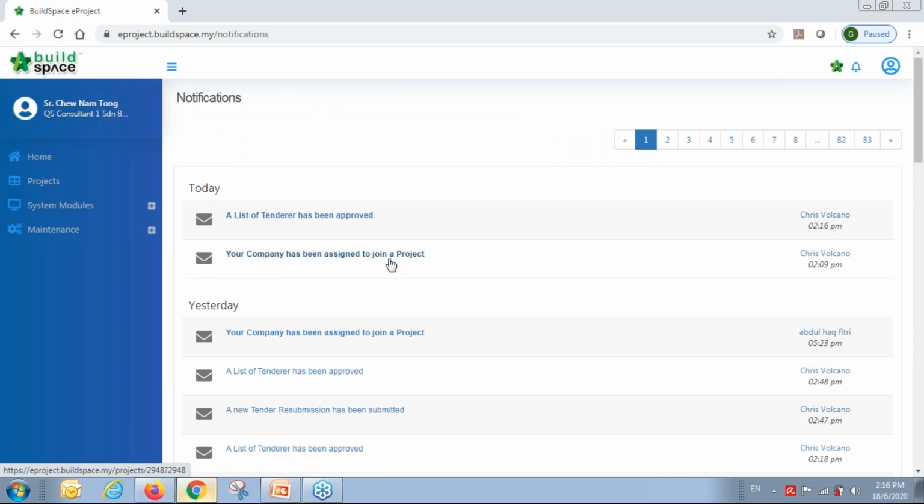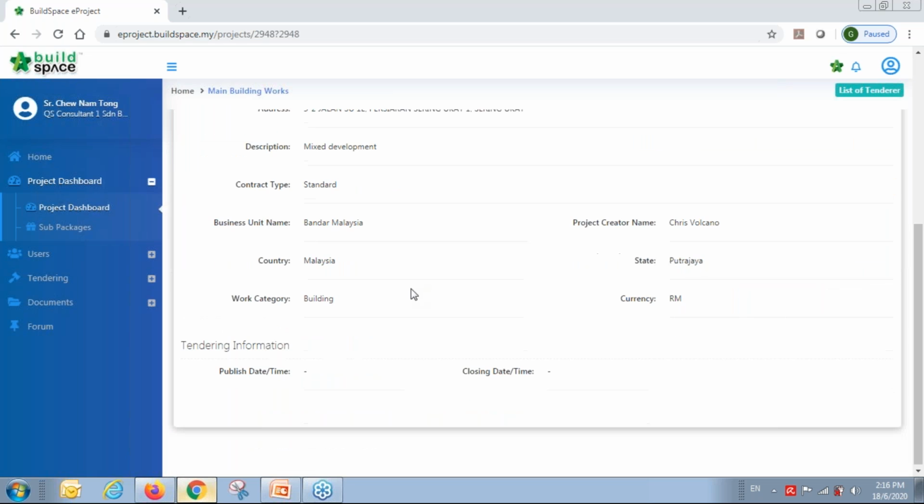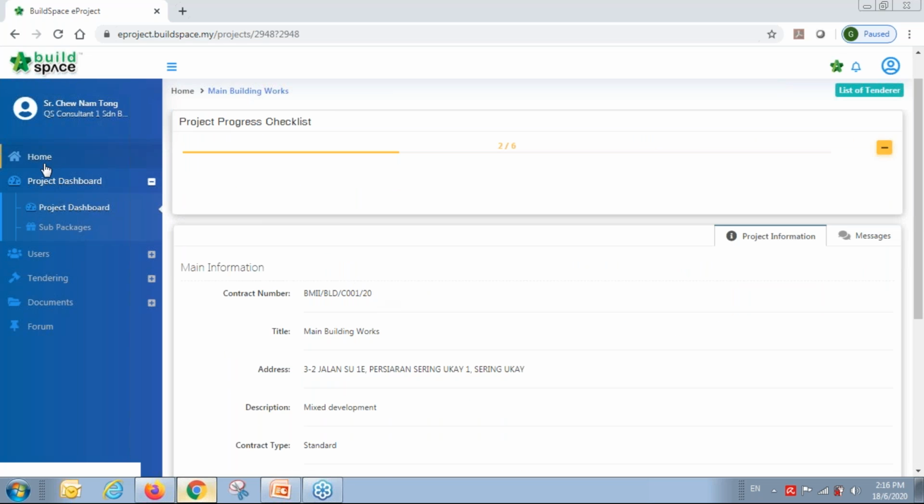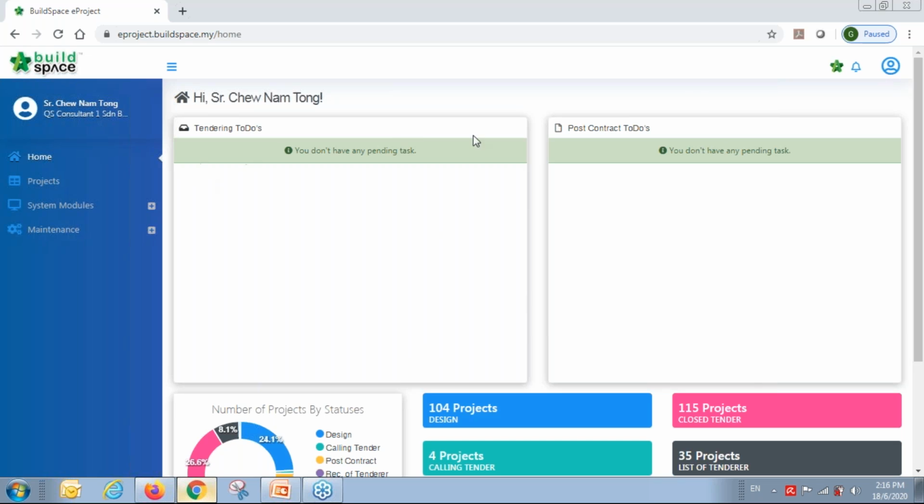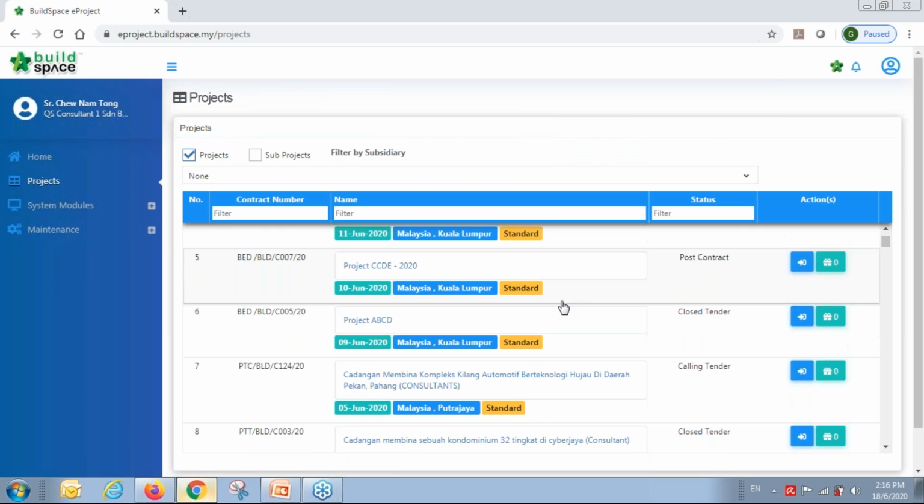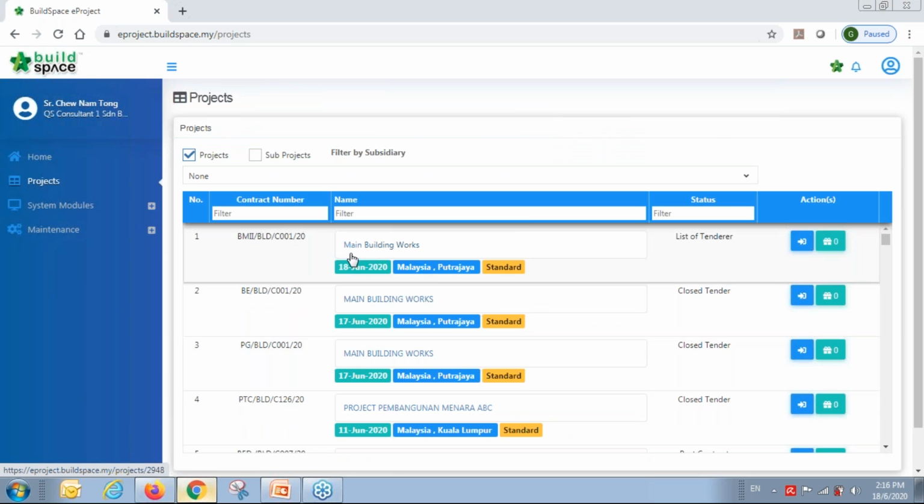Your company has been assigned to join a project. Either they click this button and it will automatically go to this project, or they can go back to home. When they log in, it is this page. If the QS wants to see the project, they can go to projects, and then they can see all the projects assigned to this QS. You can see from here, main building works, this one. I open it.